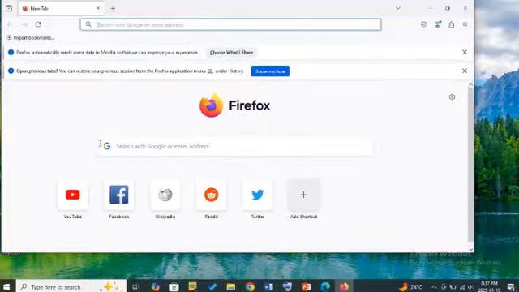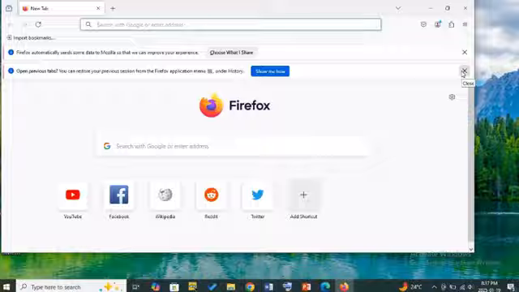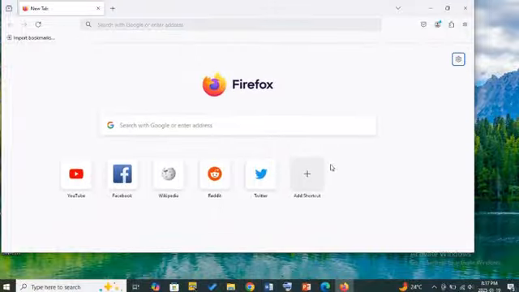See, we still have Google embedded within Mozilla. We still have options to open new tabs. We still have other features. It enables us to use our YouTube, our Facebook, our Wikipedia, our Reddit, Twitter. We can still add other shortcuts, and they will appear here.